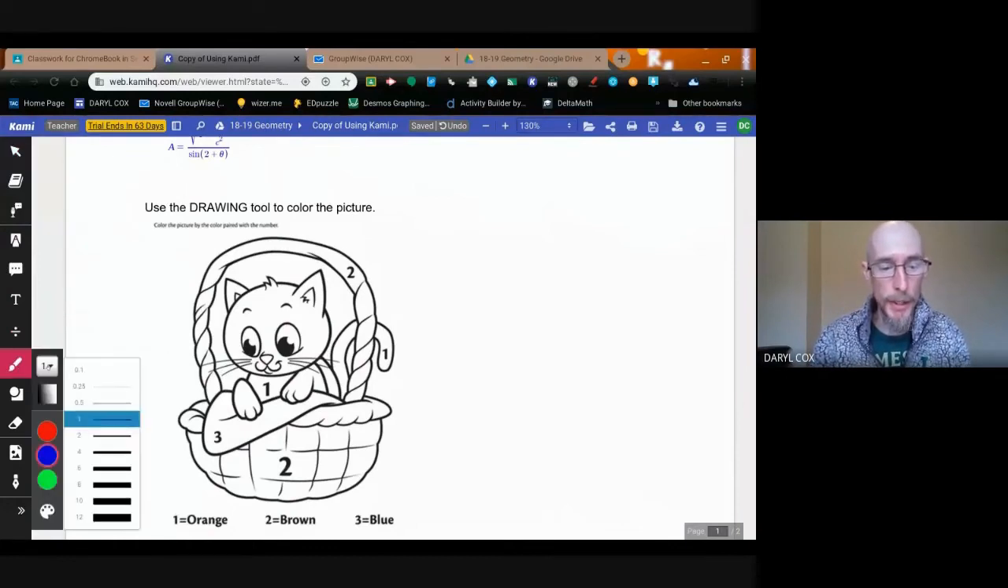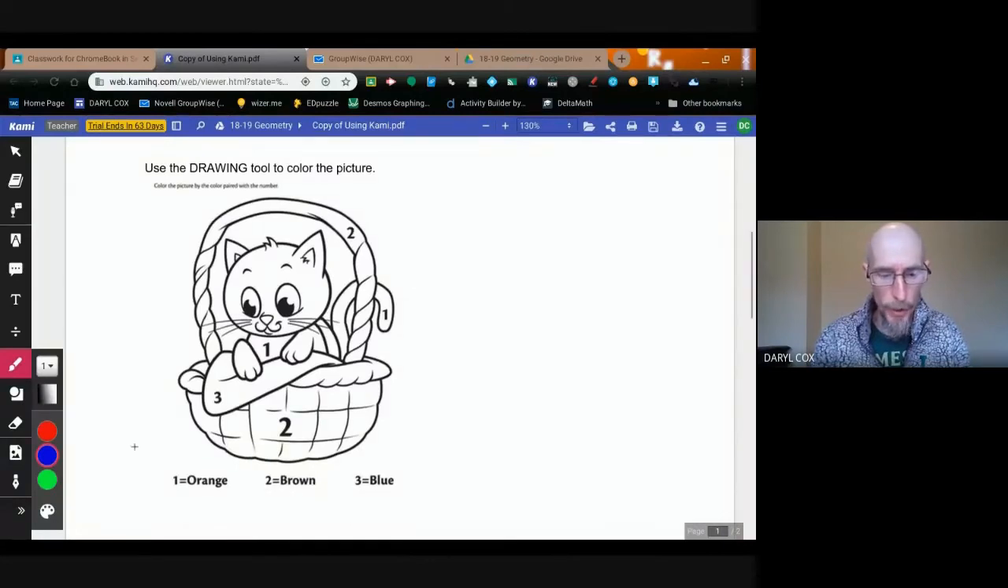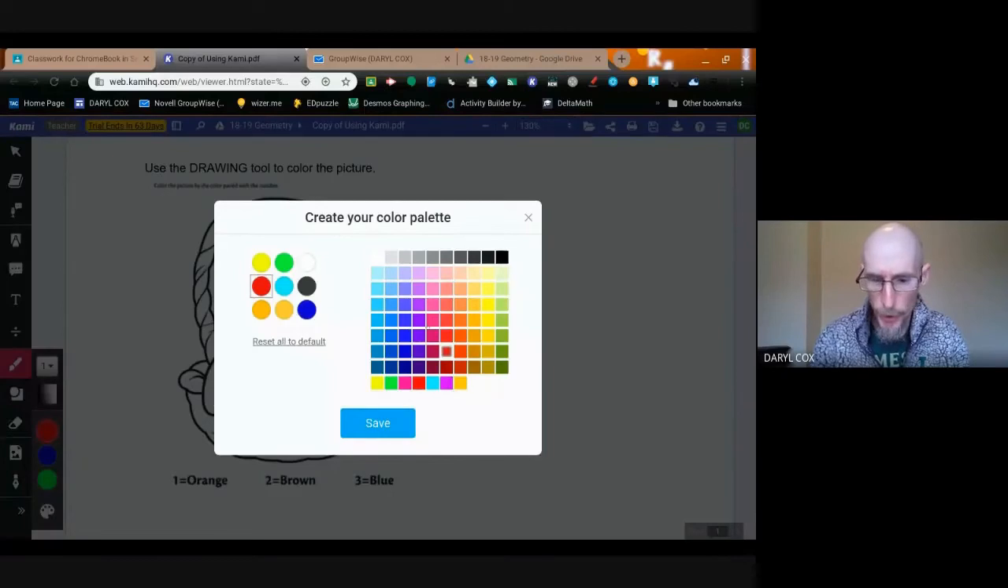Now you can change the size of your strokes, however big you want your pen to be. You can change transparency. You can make it a little lighter or darker. Change your colors. You can even get more colors if you want. Okay, so the colors I'm going to need are orange, brown, and blue. I got blue, so let me get an orange. Let me go here and change the color and get a good orange. Let's go with that orange.